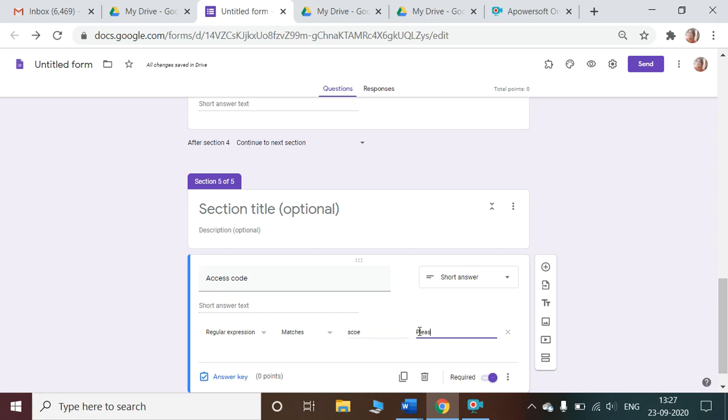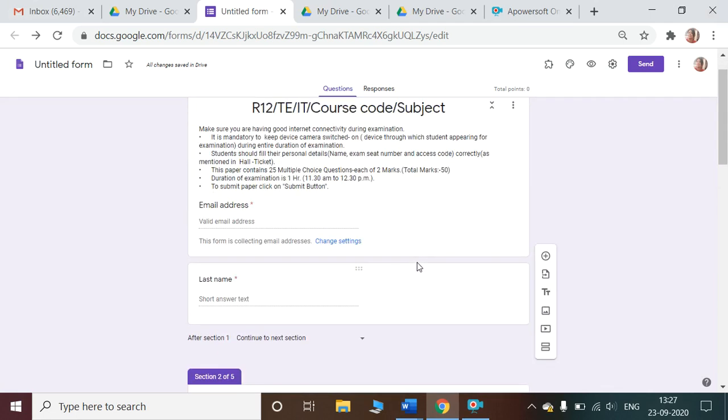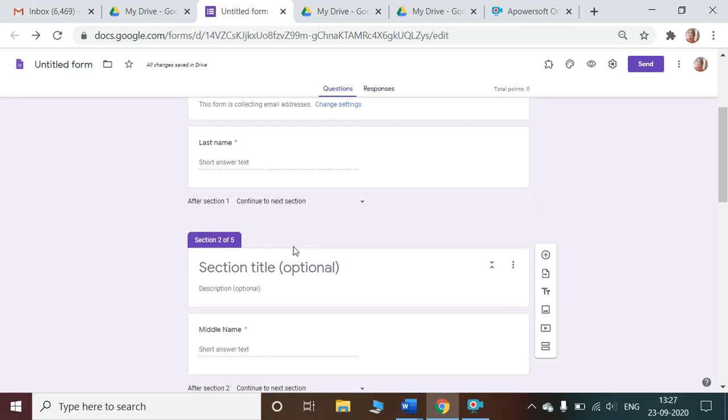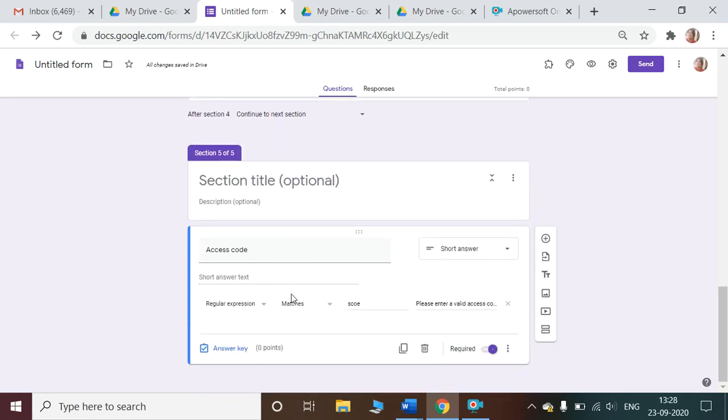Error message can be: please enter a valid access code. Yeah, so let us see this again. This regular expression will match whether the code is SCOE or not. If the student enters some other code, he will get an error. Okay, so by this we have collected all the personal information of the student: email ID, last name, middle name, first name, seat number, and the access code.